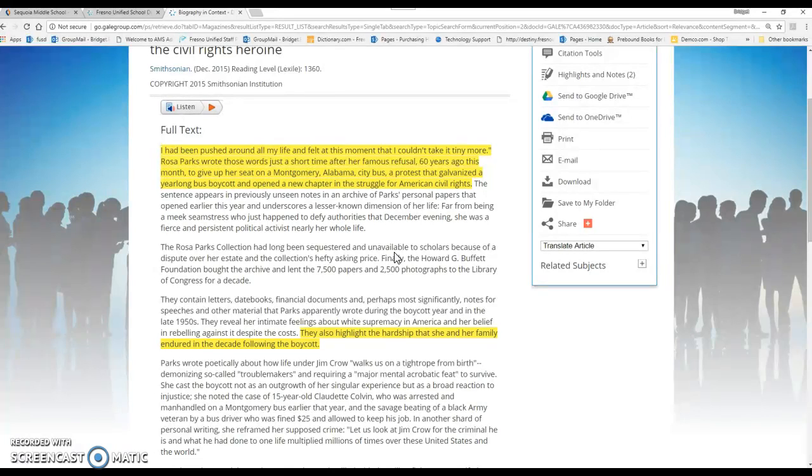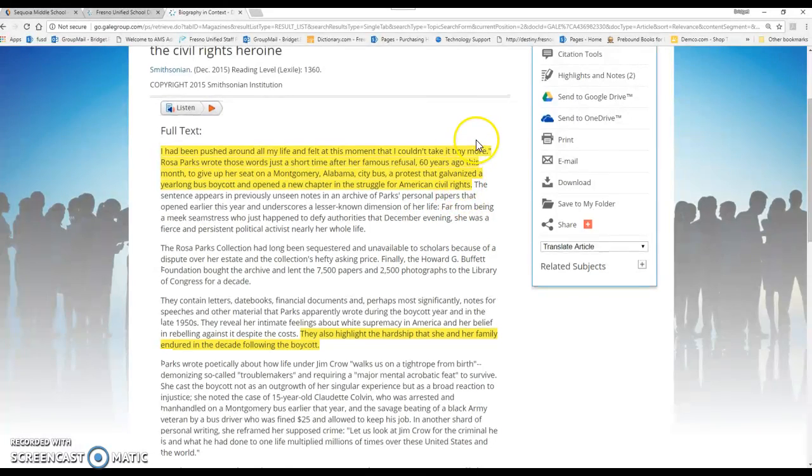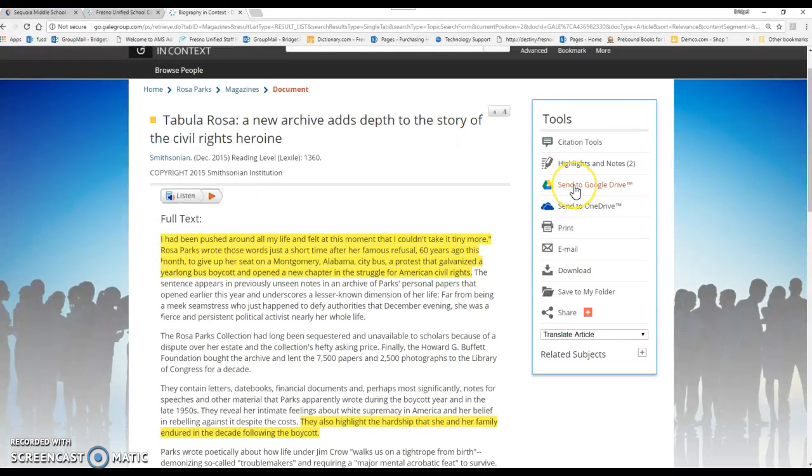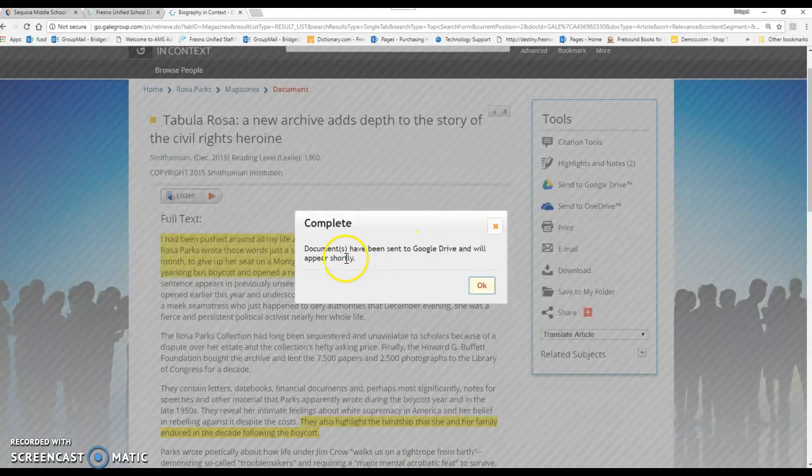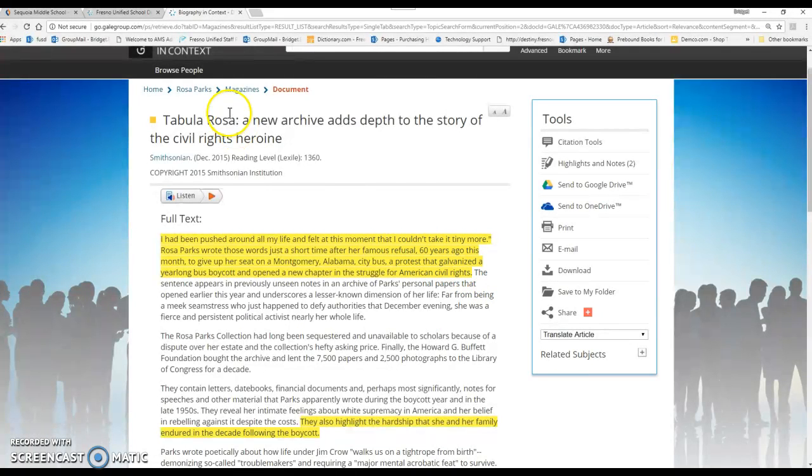If you don't have that segregated yet, just use one color. Otherwise, it'll just get confusing. That's one of those things I might have to have you trust me on. Okay, so now what you're going to do is send this to Google Drive. So documents have been sent to Google Drive and will appear shortly. So click on OK.